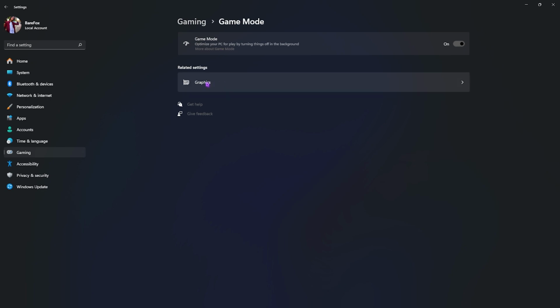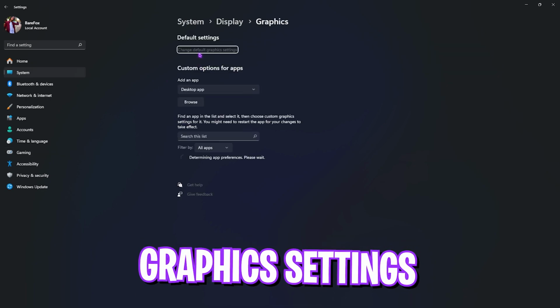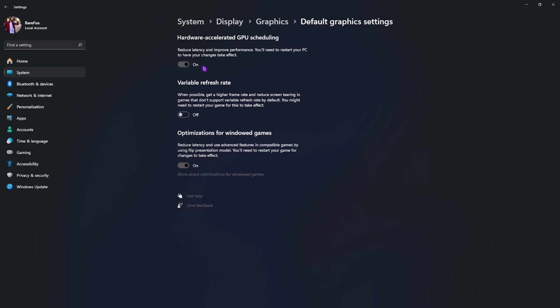Right beneath that, you'll find graphics settings. Click on to that and then click on change default graphics settings, and here enable both hardware accelerated GPU scheduling as well as optimizations for windowed games, as both of them will help you to reduce your input latency and optimize your games if you're playing them on windowed mode.